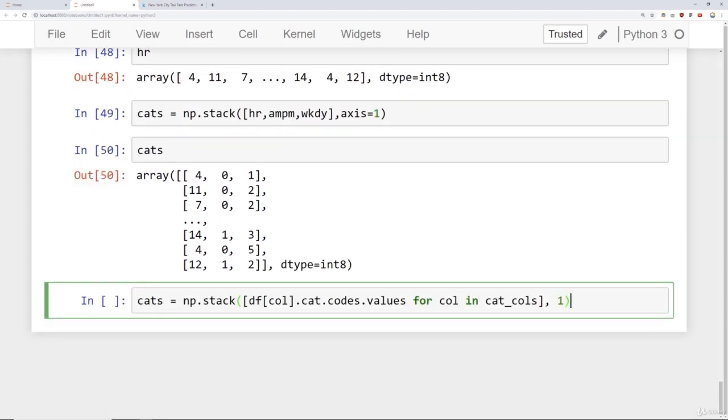And you can copy and paste the command for that from the notebook, but essentially this is everything we just did as a one-liner, where we use a list comprehension here to grab every column in the categorical columns, grab those values and then stack them together.